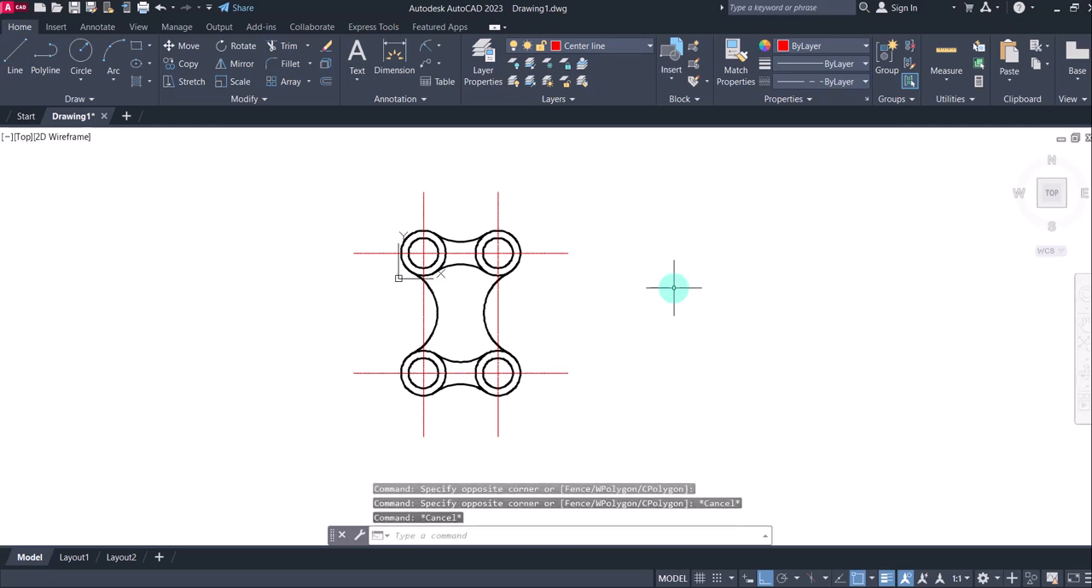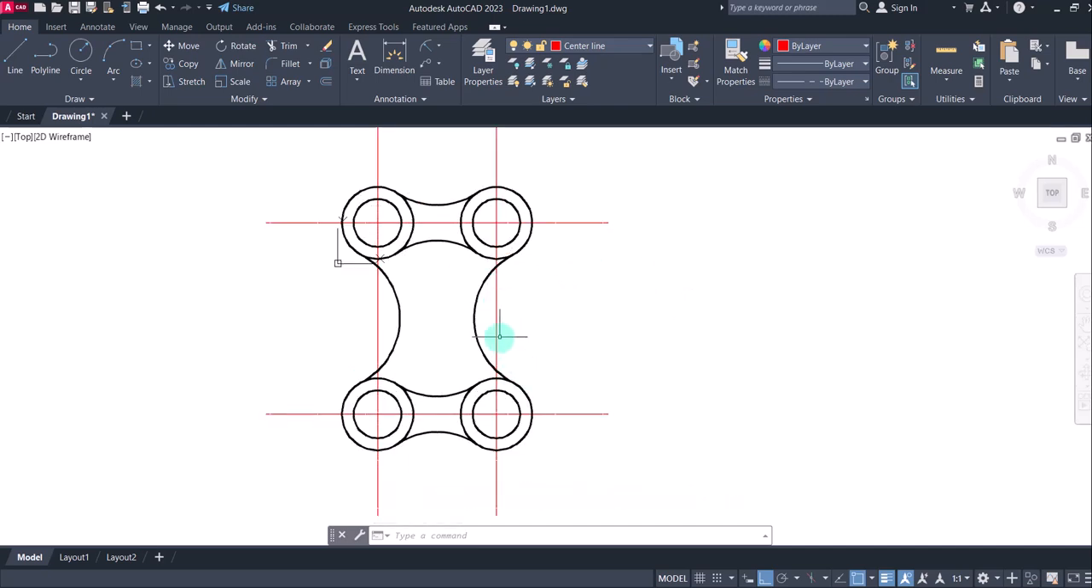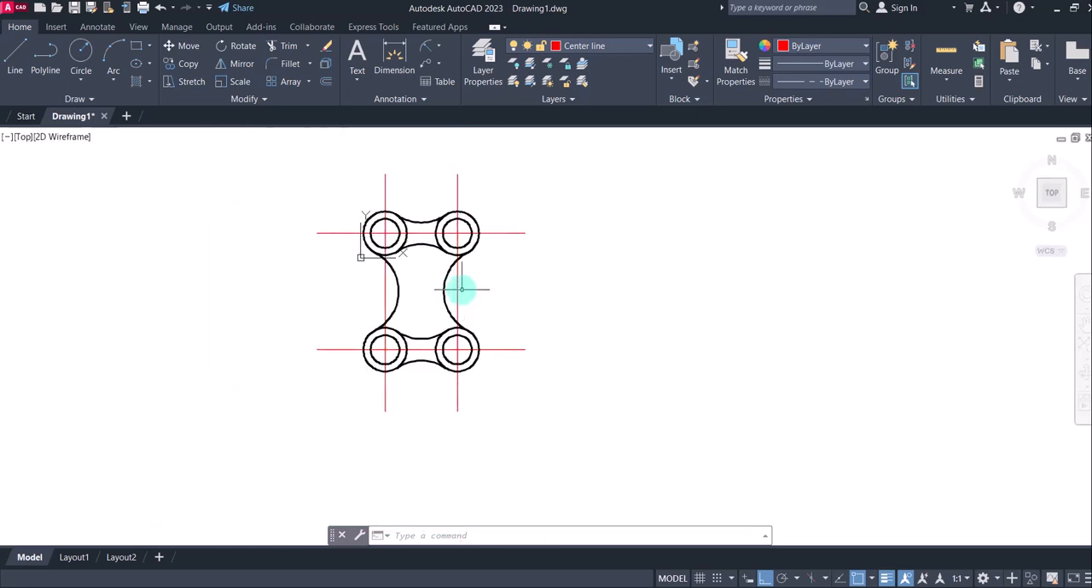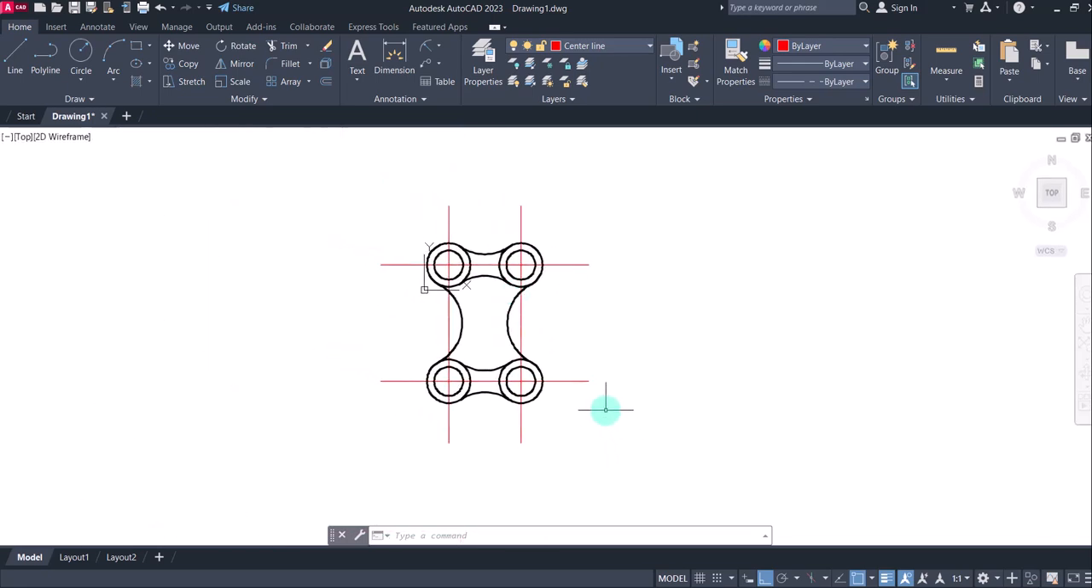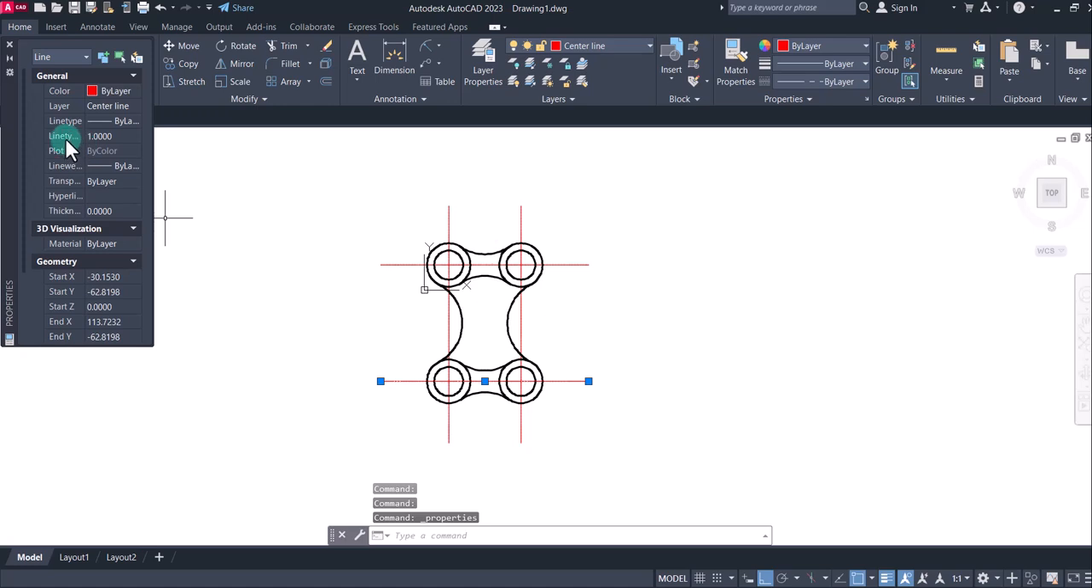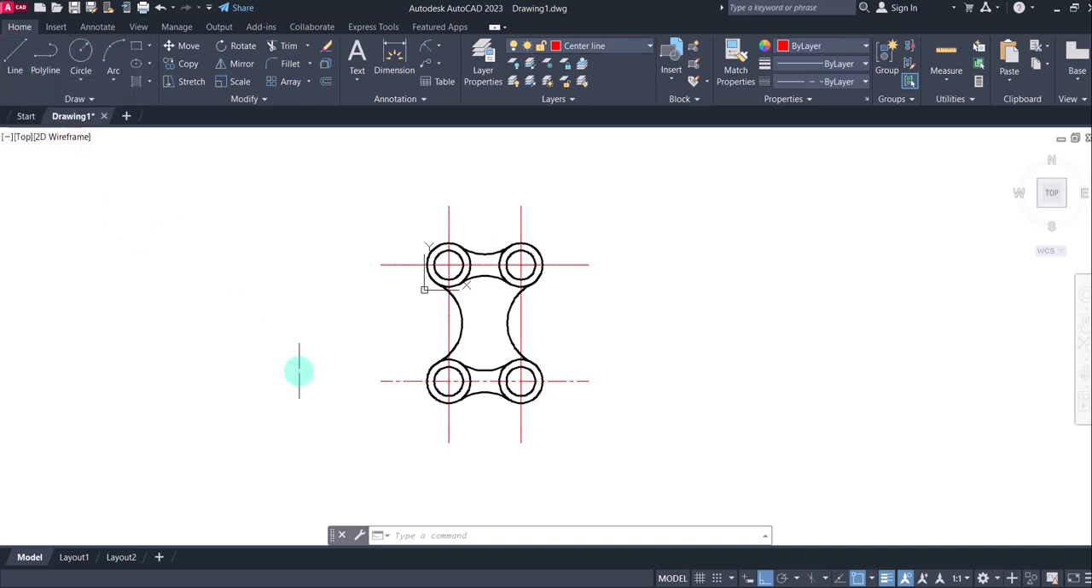Center line setting. Now I can see that my center lines are not visible. The broken lines are not too visible, so I'm going to adjust that setting. To do that, I'll select one of them, right click, then Properties. Then I'm going to change the line type scale here. It is 1. I'm going to make it 10. Let me see how 10 looks. Okay, not bad. I think 10 is good.